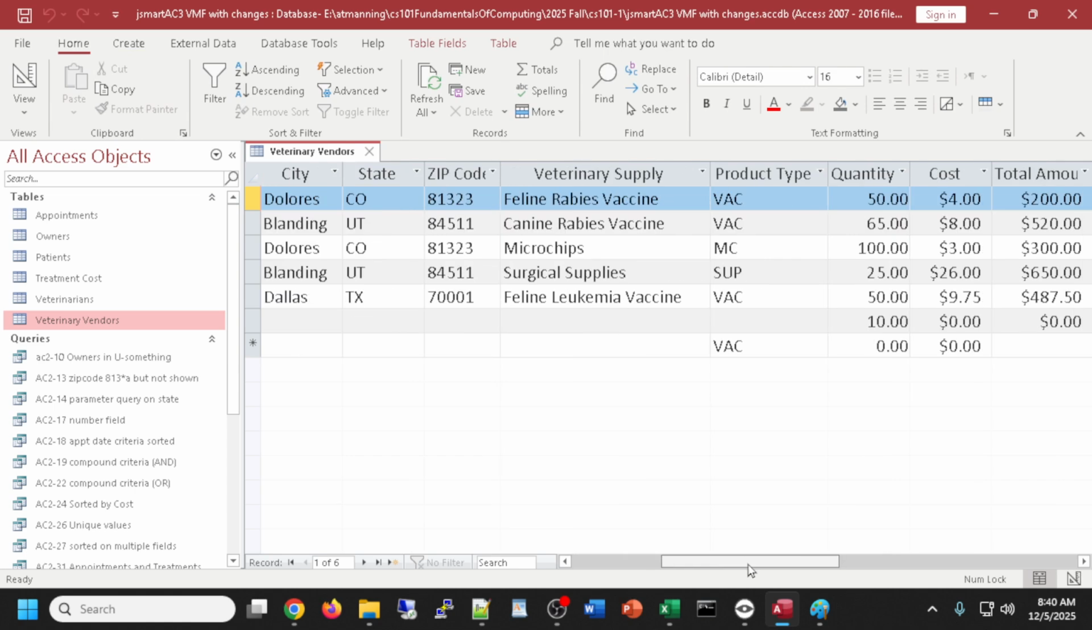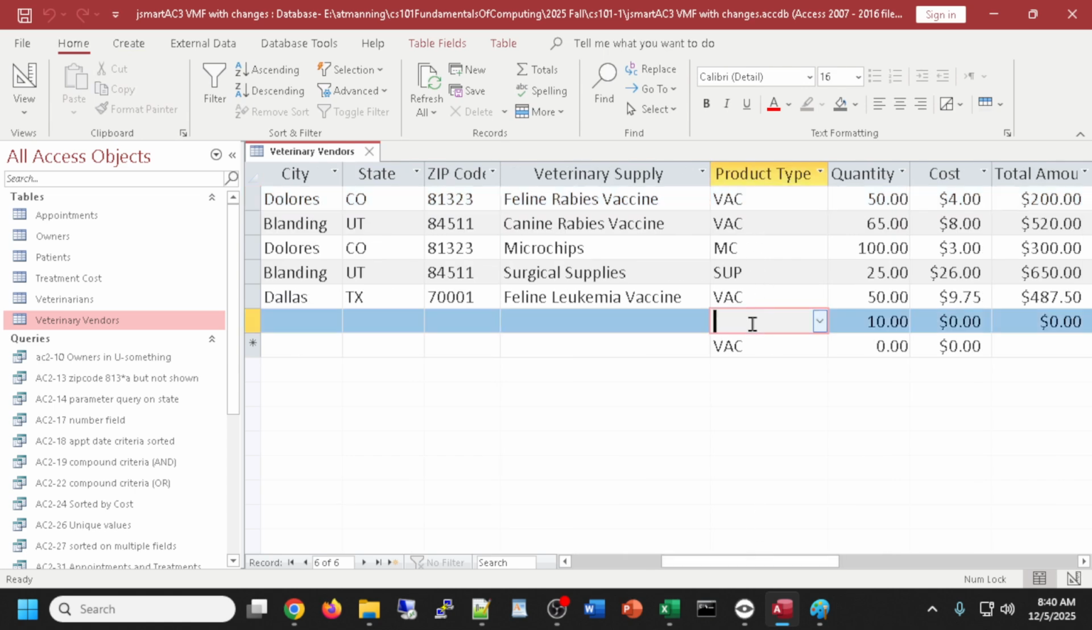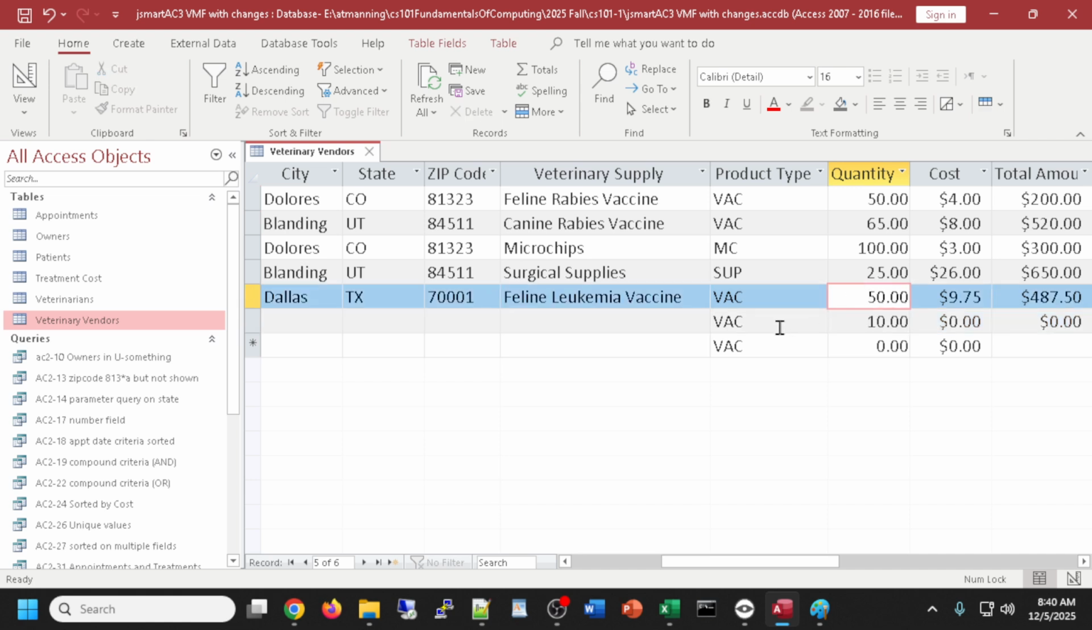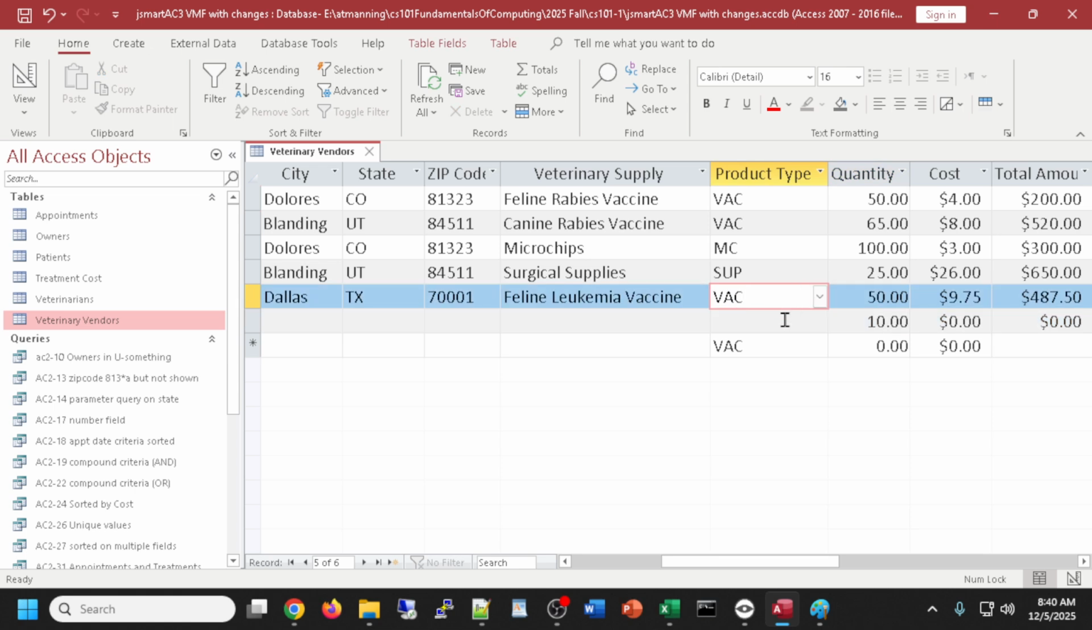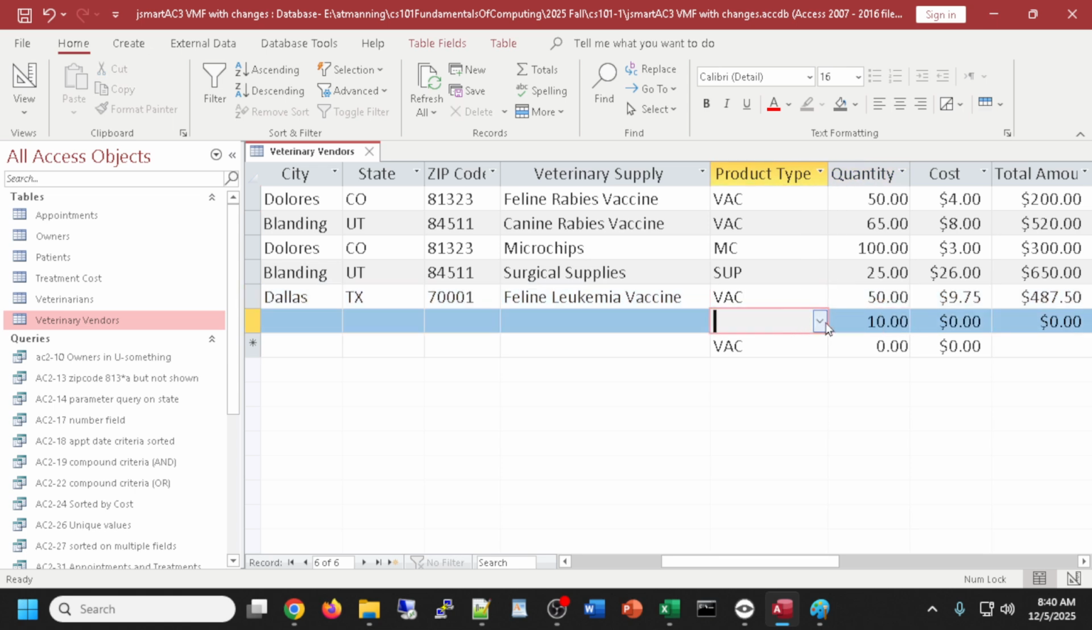It did let me go over there. Let's see. Oh, there was one that was blank. So it's complaining about this one that's missing the value. So now let's choose VAC, tab, or click off of that. Now it's happy. If I try to delete it and leave it blank, it should complain. Oh, it didn't complain. Huh.